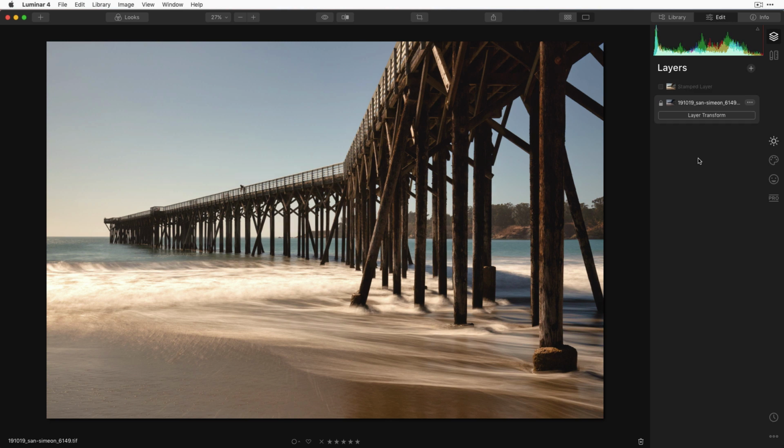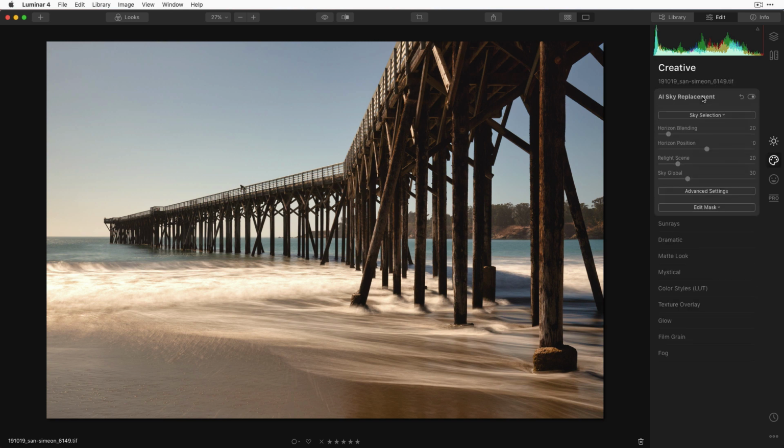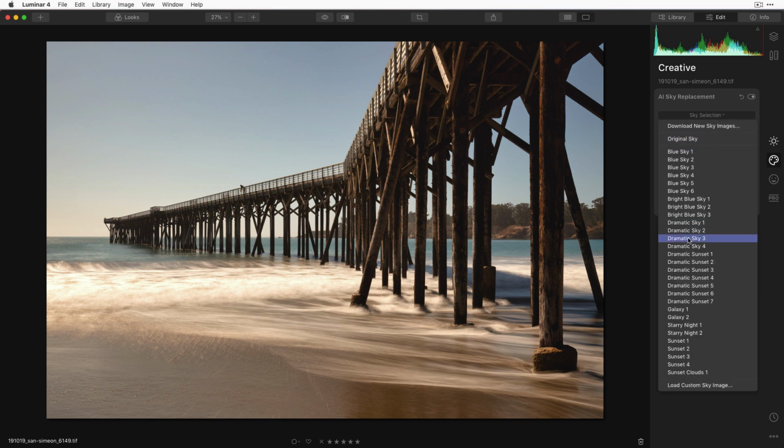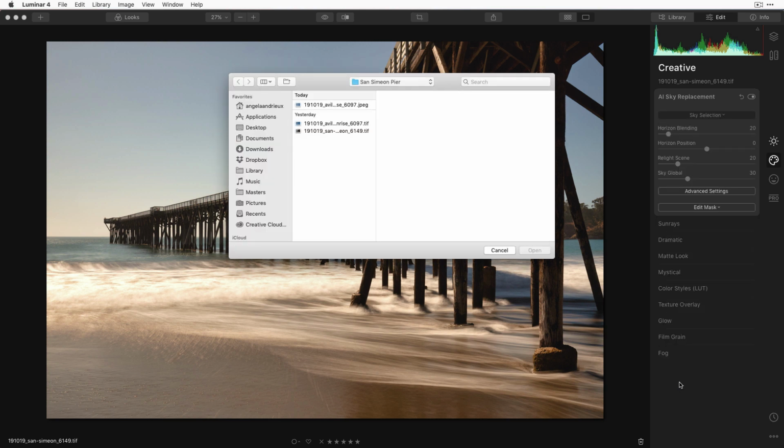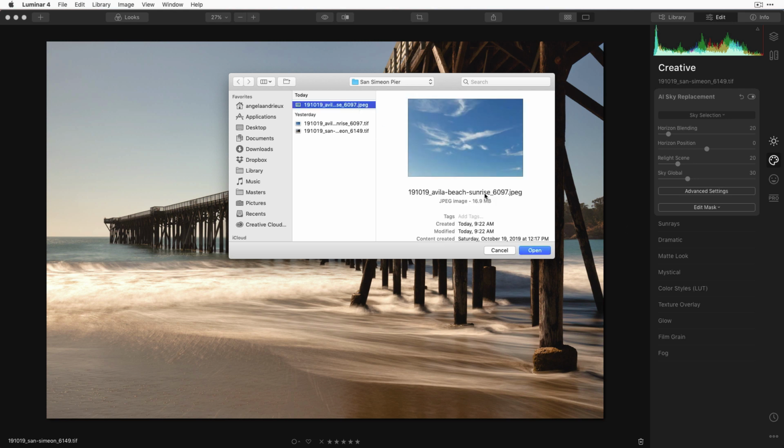For now, we're going to return to our original layer, and then we're going to go into the creative panel and work with our AI sky replacement. The first thing we do here is we select our sky. I'm going to go down to load custom sky image, and I'm going to choose that JPEG that I created earlier.